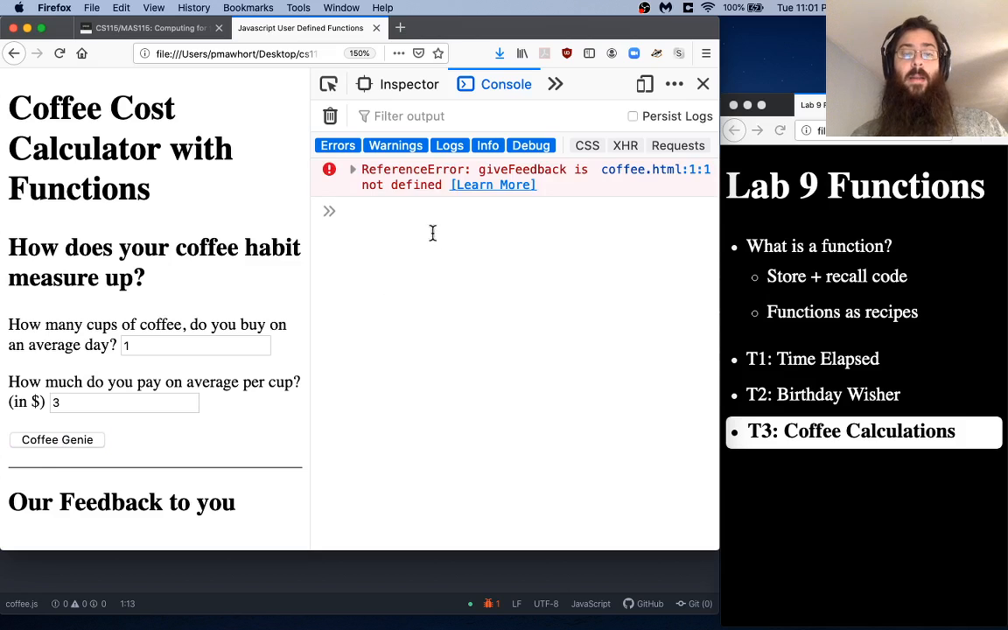Still, if I click the button, I get this error that give feedback is not defined, because the button is saying, hey, give the feedback. And JavaScript is saying, you want me to call this function called give feedback. You want me to go to that recipe, that stored piece of code, and run that code. But you never defined that code. You never told me what it was, so I can't do that.